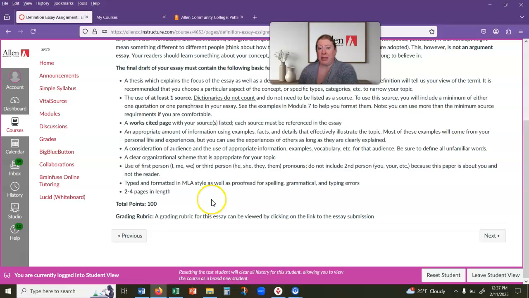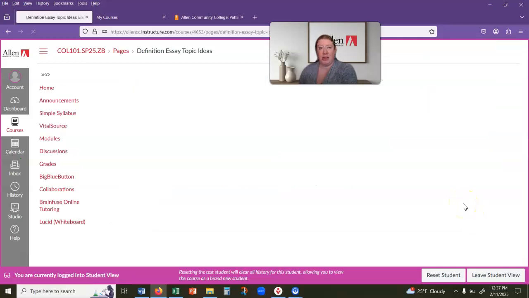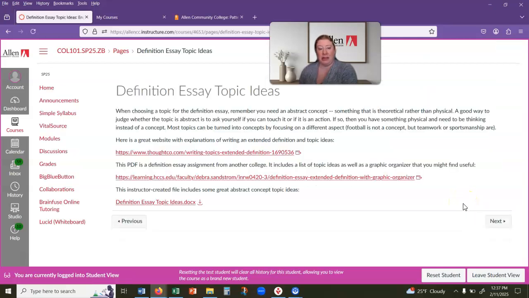And then 2 to 4 pages. So I think it's about the same length as our first essay. Some students think length and difficulty are the same thing, and that's not really true. But maybe for you, I don't know.